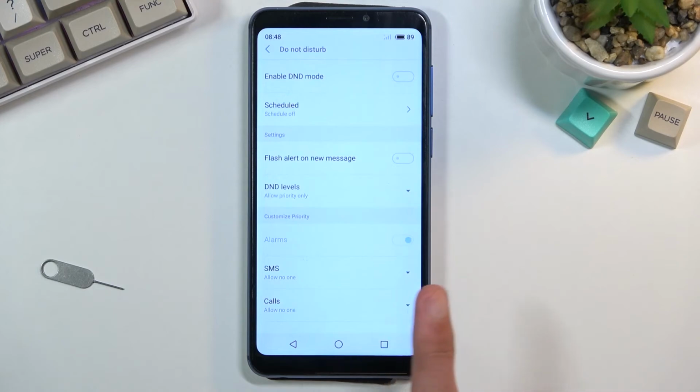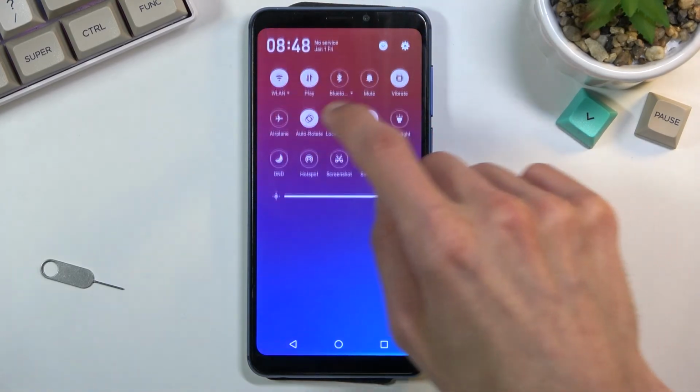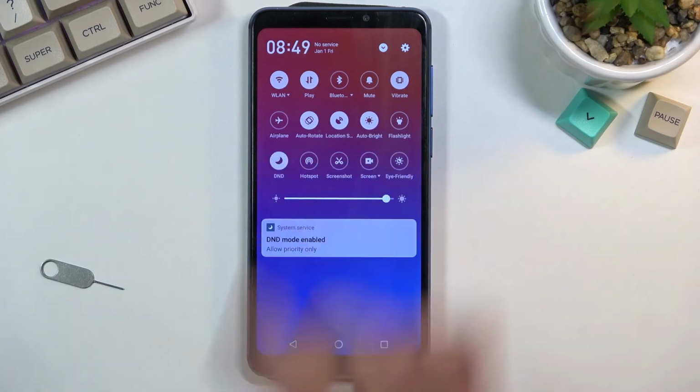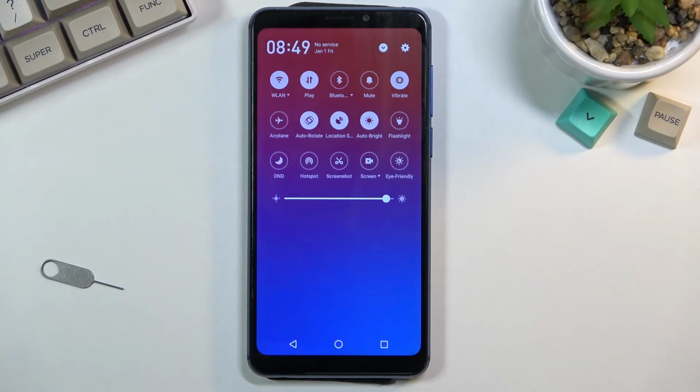So once I set it all up here, I can simply leave this and find the toggle once more. This time tap on it, and there we go. It is now enabled with the settings that we have changed. And once you're done with it, you can simply tap on it again to turn it off.